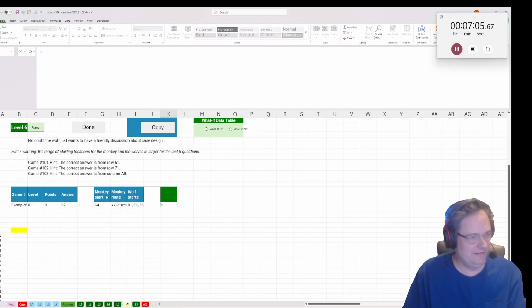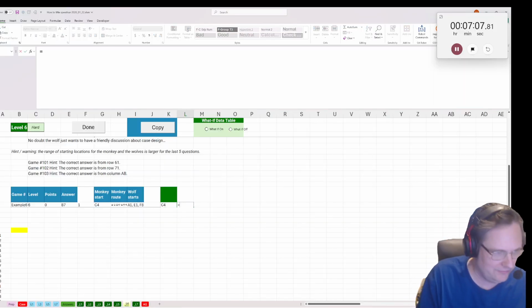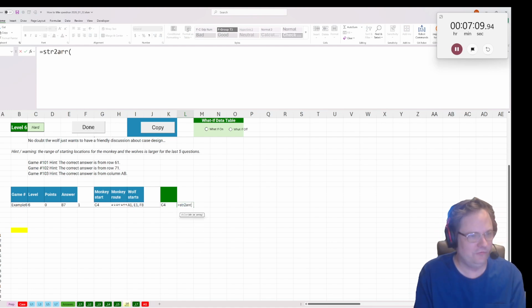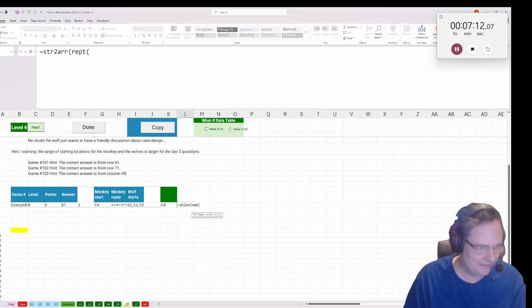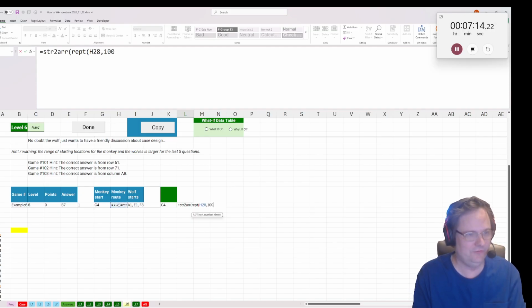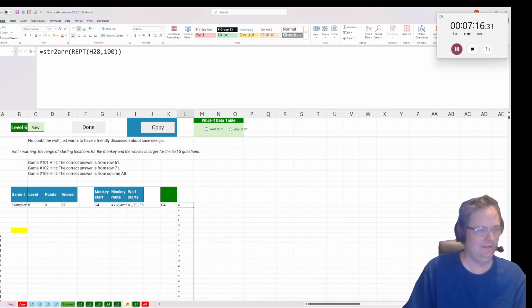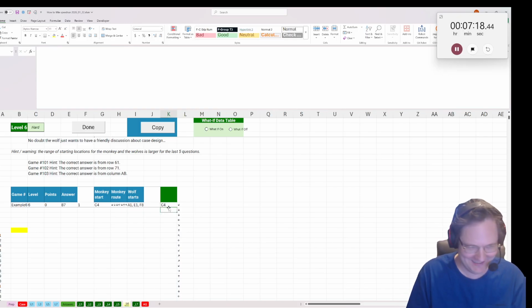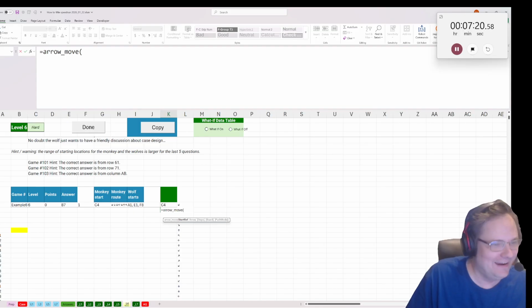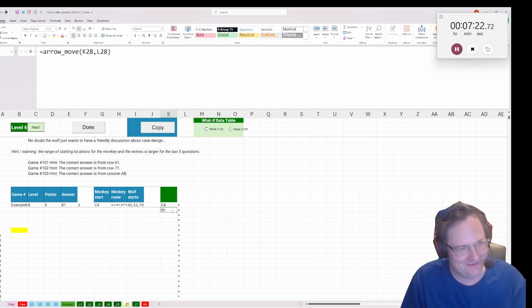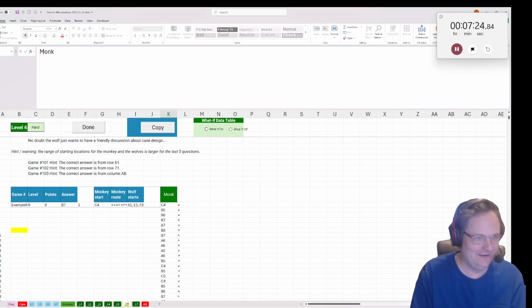All right, now for some monkey business. So here is where the monkey starts. Now we're going to do string to array repeat. I've got to repeat this a bunch of times. I'm going to repeat this 100 times, which is a crazy amount of times, but there's a good reason for it because I know I'm going to need it later for a bonus. Arrow move this by this, right? So this is just going to tell us where the monkey goes.